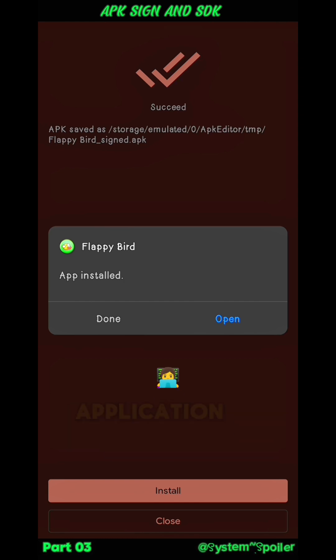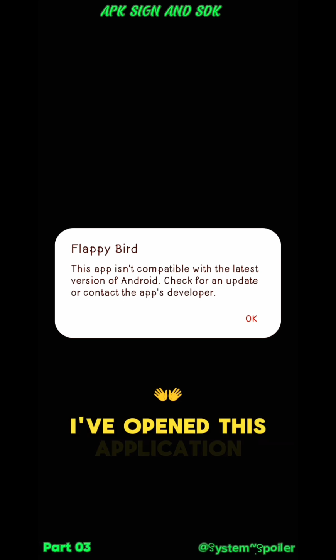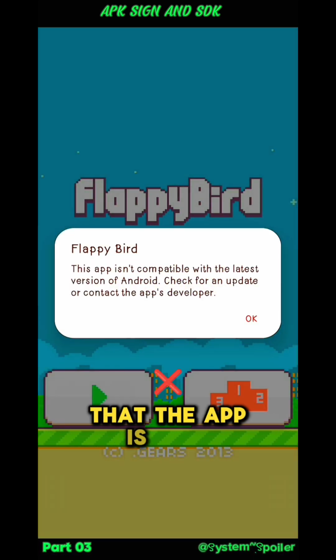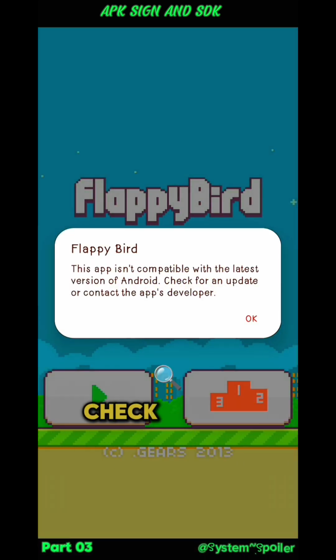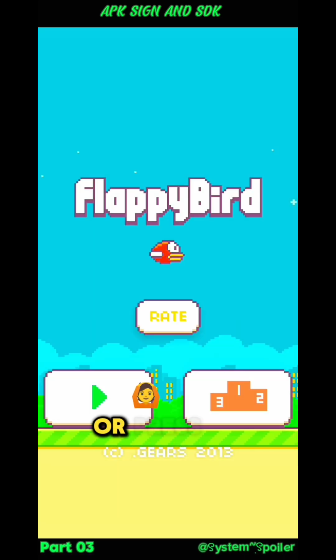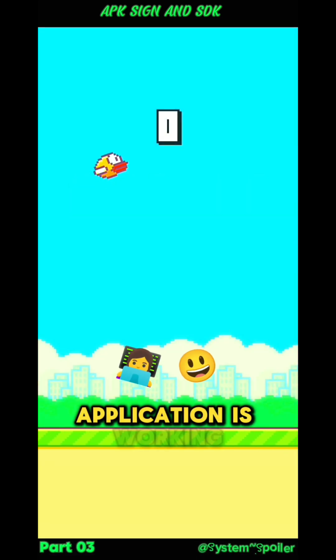Now let's check if the application is working or crashing. Let me open this application. I've opened this application. It shows a pop-up that the app is not compatible with the latest version of Android. Check for an update or etc. I'll press OK and boom, the application is working fine.